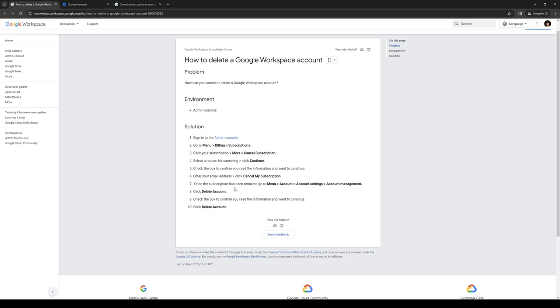So the first thing you need to do is cancel your subscription, and when you do, basically follow this path here: menu, account settings, account management, and then delete your account. And then when you do, click on confirm, and that should be it.